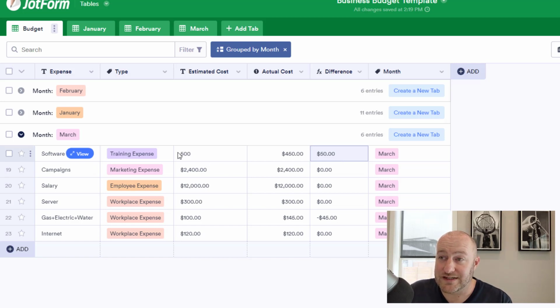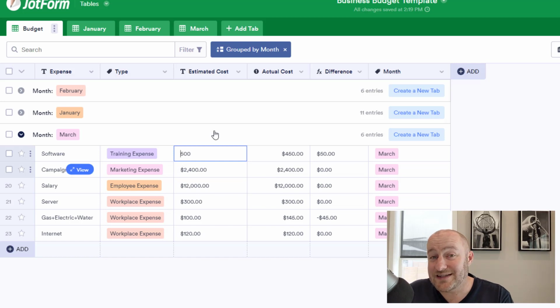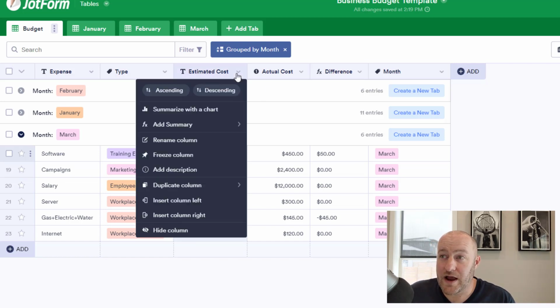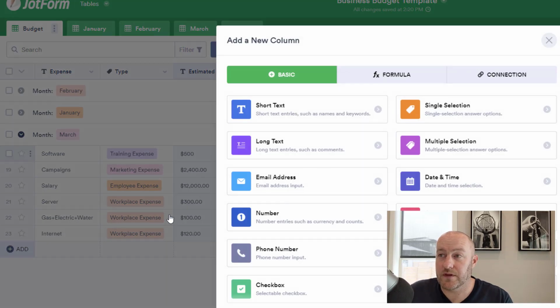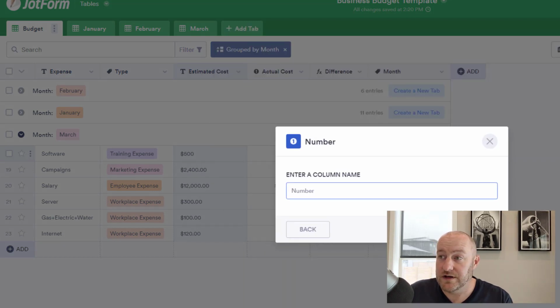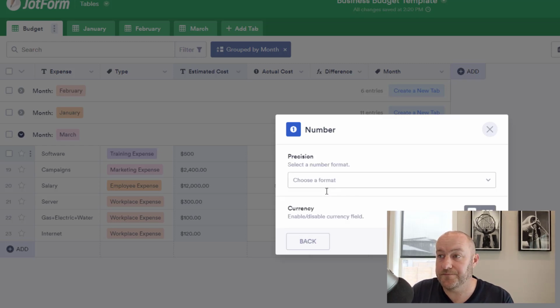The other thing you'll notice is that our estimated cost does not show up with a dollar sign. And that's because in this particular template, this column was built with a text box rather than a number field. So we need to add that every time. If you wanted to get a little more granular with this, you could build a different column here and make sure to use the number field. When you use a number field, you have the ability, of course, to name it. Let's just call it EST cost.